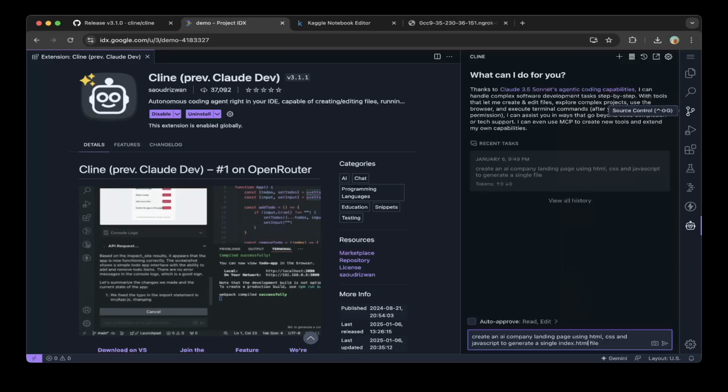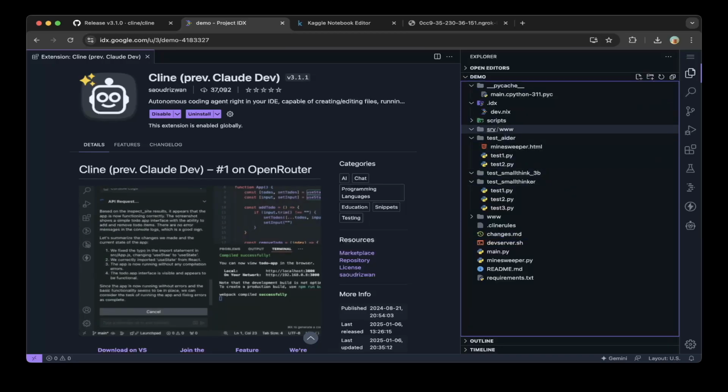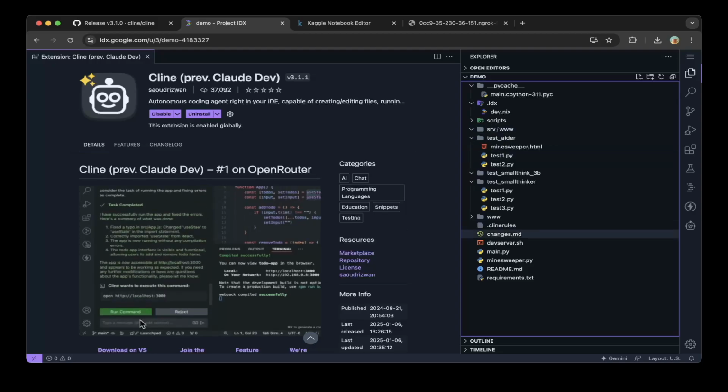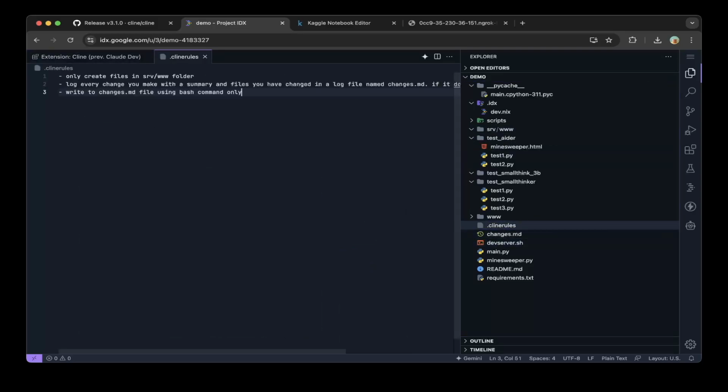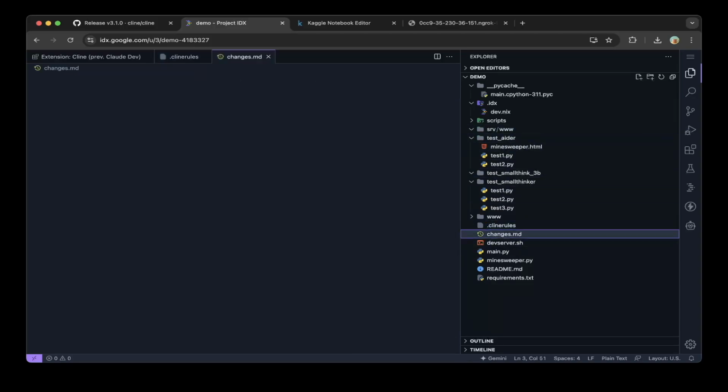And also make sure that all these folders are clean. So we're going to generate everything based on the Cline rules. First we want to create files in the .surf folder, and then we also want to log all the changes to changes.md, and make sure the changes.md is created using a bash command, so it's not other system maps. And then we make sure everything is clean. So the .surf is clean, and there's nothing to change.